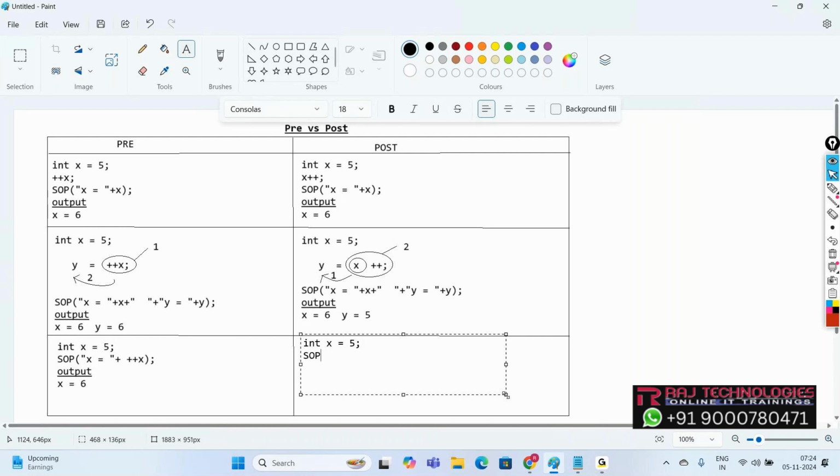In SOP, if you are writing x++, first it's going to print the value of x here. First it's going to print the value of x, so x will be 5. So first it prints the value of x, which is going to print 5. After that it will go with increment here. So please recap one more time so that you can remember for a longer time.